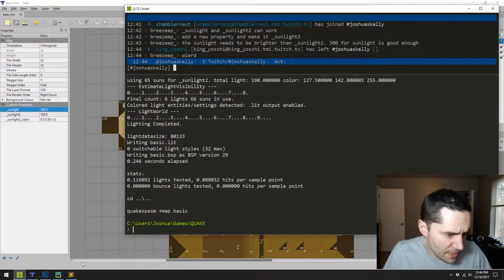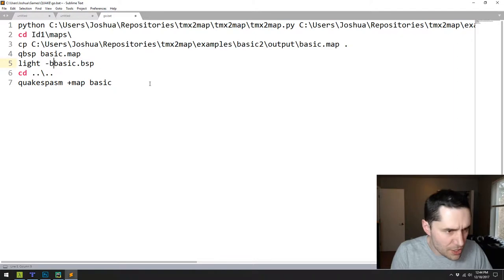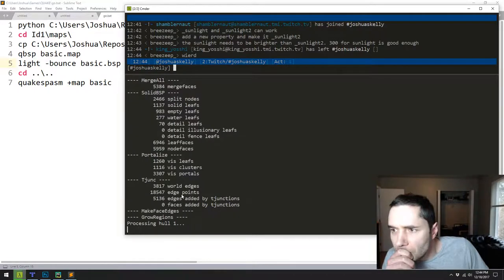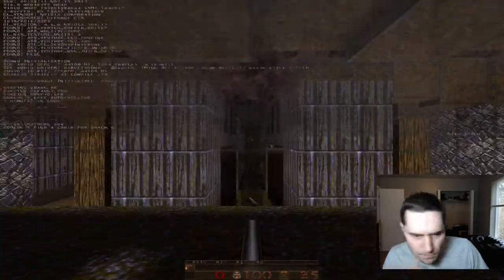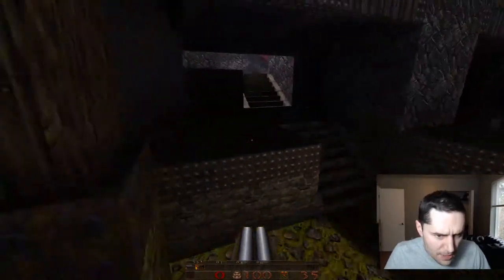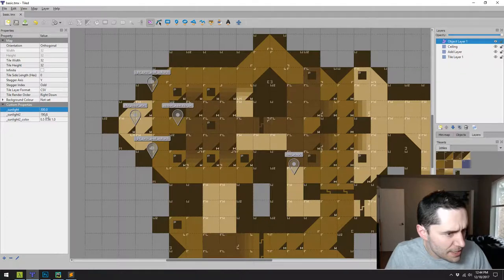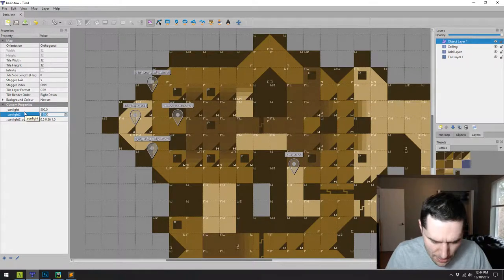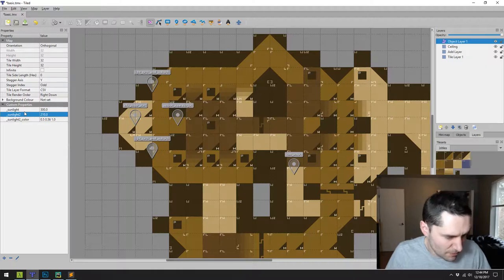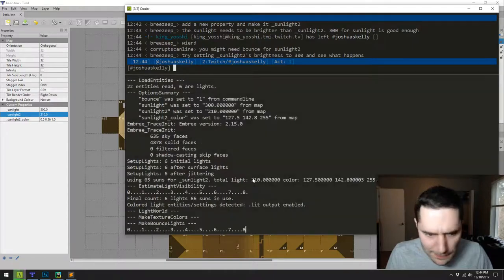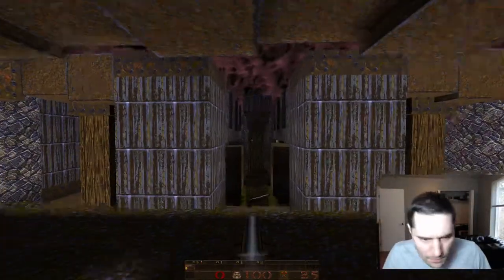I need to also, I think I need to add light dash bounce to my command line. Yeah, there we go. That looks a little bit better. Right, it's brightened up the walls a touch. I might want to add just a little bit more. So let's go to our sunlight 2 and maybe pull that up to like say 210. Save. Go. Yeah, there we go. Yep.